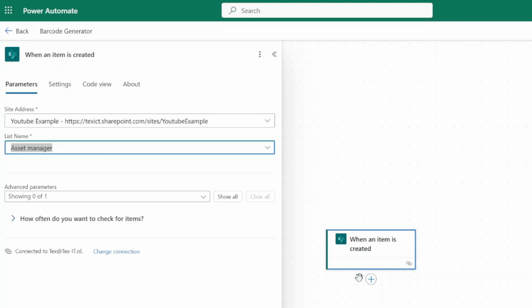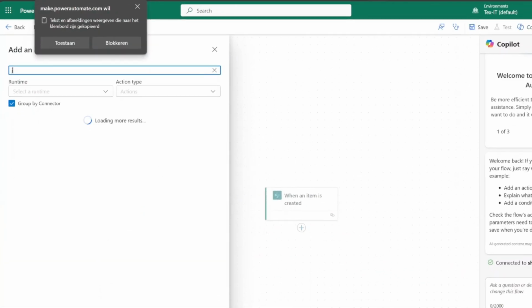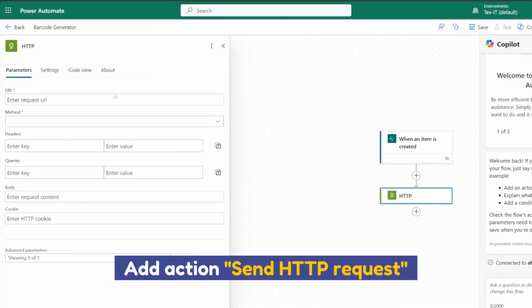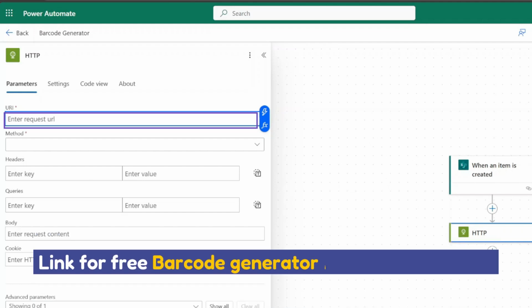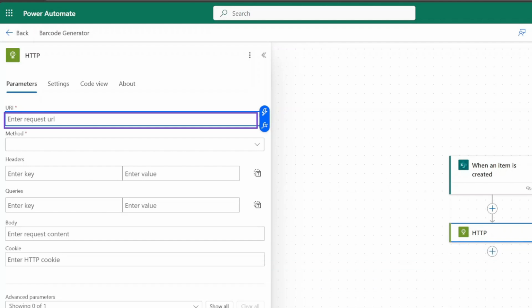The next step that we're going to add to our Power Automate flow is an HTTP request. For this section, we're going to use a free-to-use barcode generator API, which I will also put in the description of the YouTube video. When it's inside of the basic limitations, you can just use this API for free.